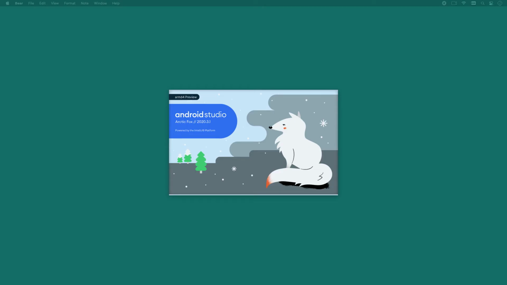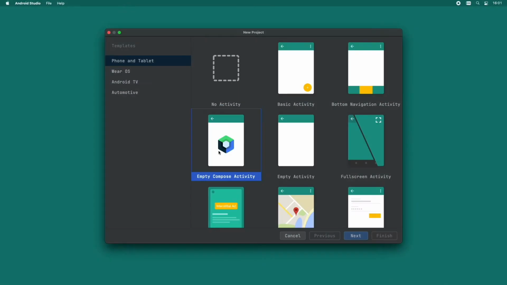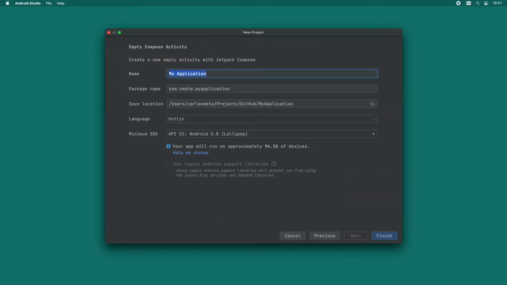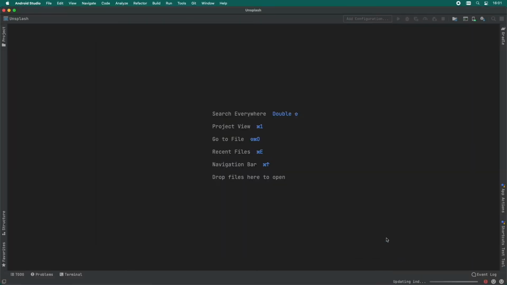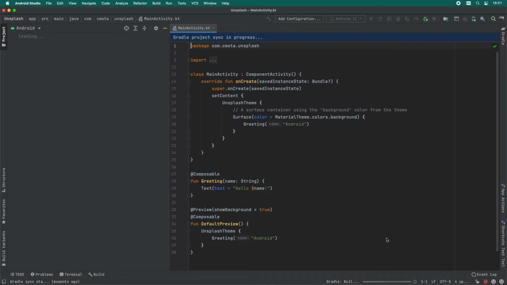Let's open Android Studio and create a new project. In this case, we're going to select empty compose activity because all the UI is going to be compose, and give it a cool name. I'm going to call it Unsplash and you'll see on the next episodes why. Click on finish and the project will synchronize.